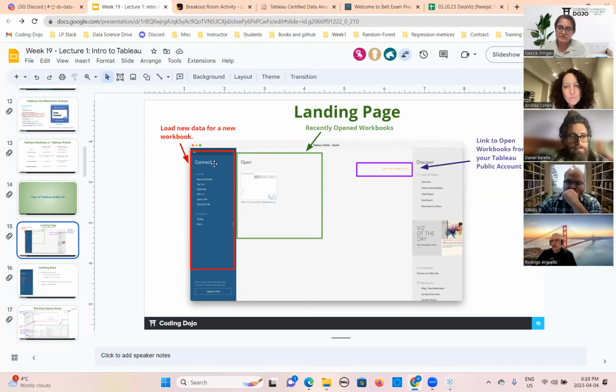On the left side, you will see everything for your connectivity, to load new data for new work. You can connect a Microsoft Excel file, text file, JSON file, and so on. But if you have a CSV file, you don't need to go with Microsoft Excel here. You can click on the text file and upload the file.